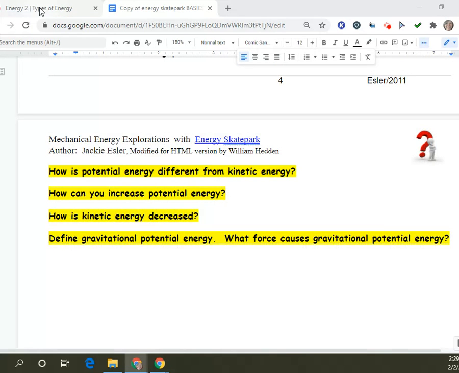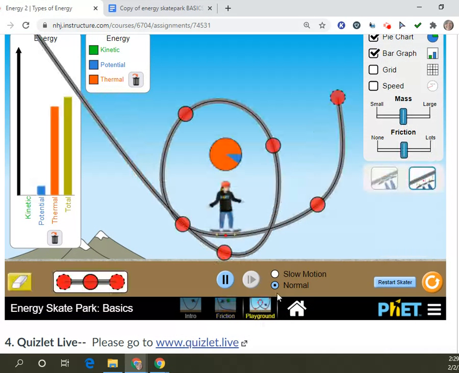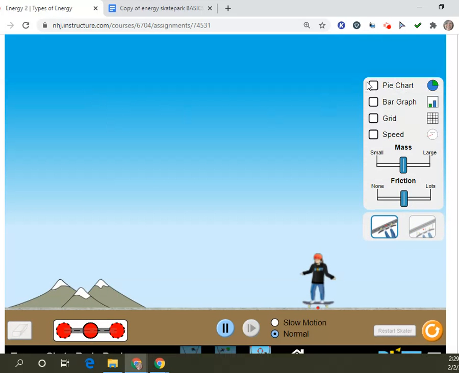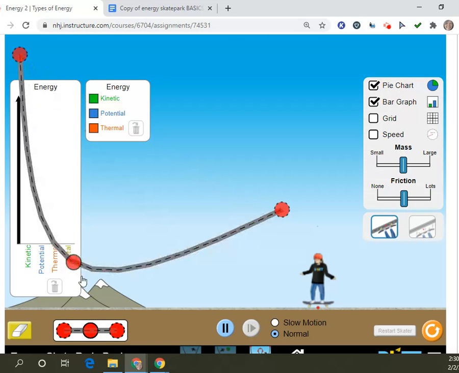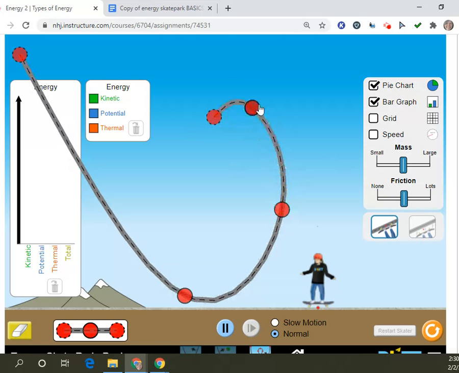Okay, so let's talk about how do you make your own track. If you come down here to the bottom, it says intro, friction, playground. Playground's what you want to click on, and that's what I was playing with earlier. So if you reset it, this is what you come to. You want to have all those same things, okay? But then you drag these out, and you can pull them, you can change all of these things. You can also pull out more, and you can attach them.